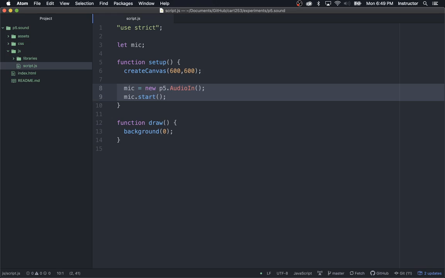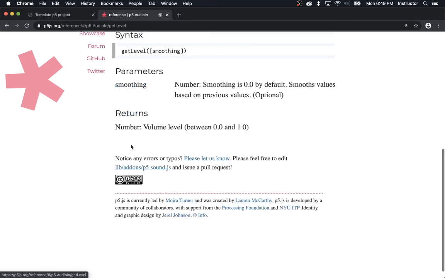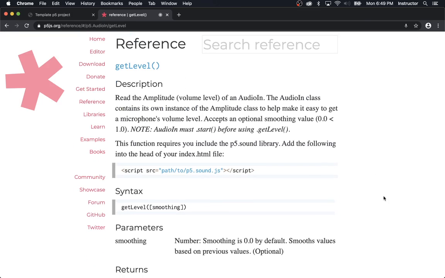And then how do we display the level? Well, we know that there's this method called getLevel, right? So maybe let's read about that. Here's the getLevel documentation. And notice that it does not have an example, which is a bit of a shame. The main example for audio in had an example of using it, so it's not the end of the world, but it's a bit inconsistent.